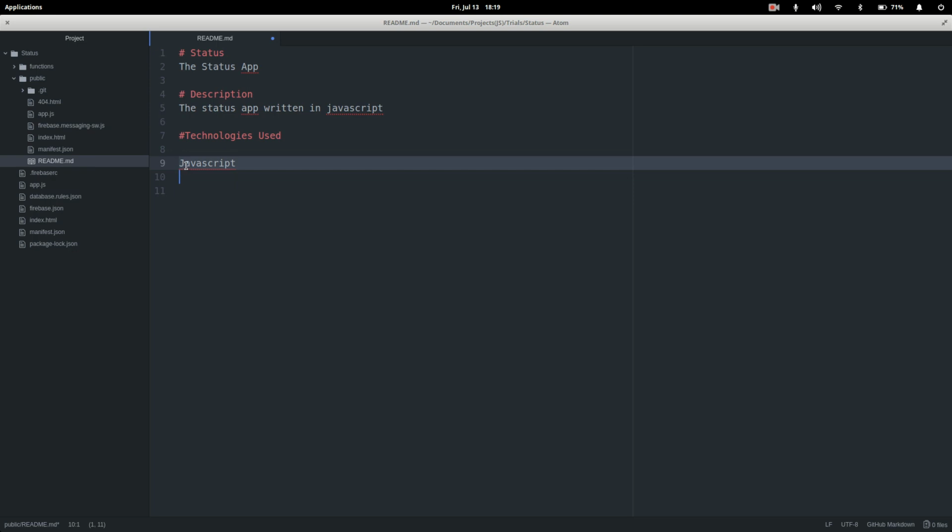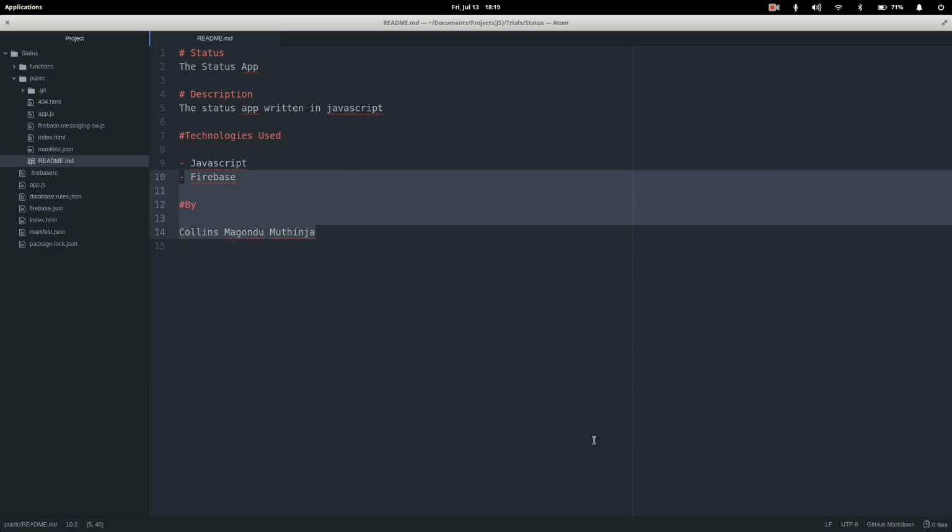You can even do this. You can actually add them in a point form. And here you have Firebase, and then you can have "by", and then my name, Collins Makondu Mavinja. So that's my name, and save the file.